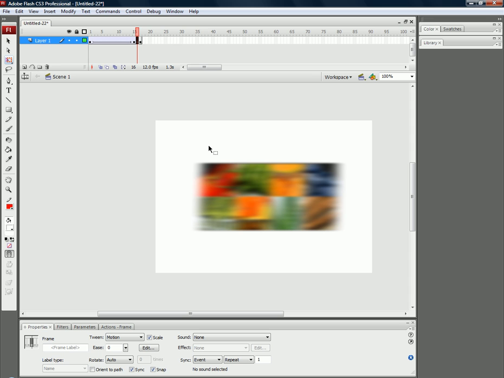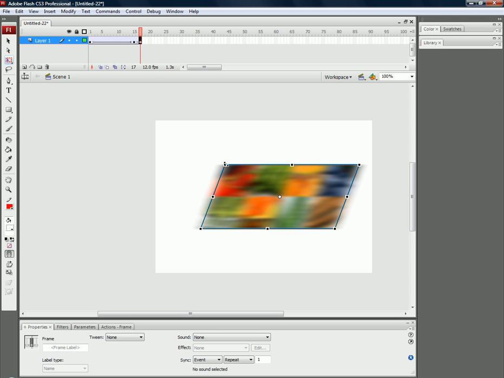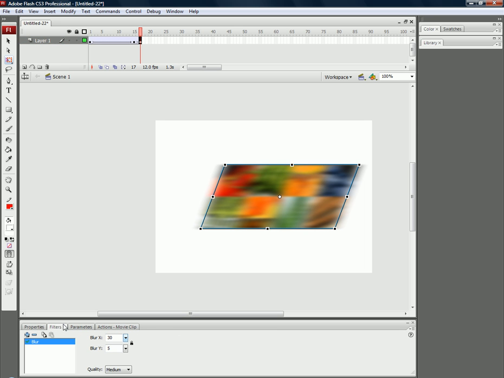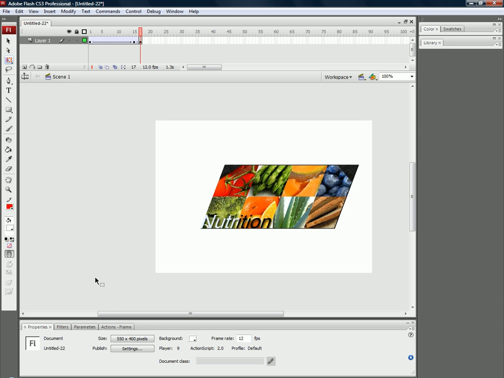At this point, it's time to take away the blur effect from the image. To do so, make sure frame 17 is selected, then select the image, and under the Filters tab, click the padlock icon to lock both the blur X and blur Y values again. Now simply enter in a value of 0 for the blur X value or for the blur Y value, and it will match for the other field. And now we have taken away the blur effect.